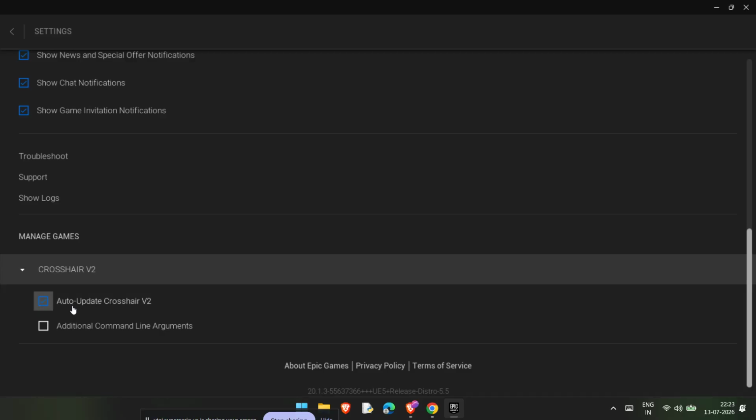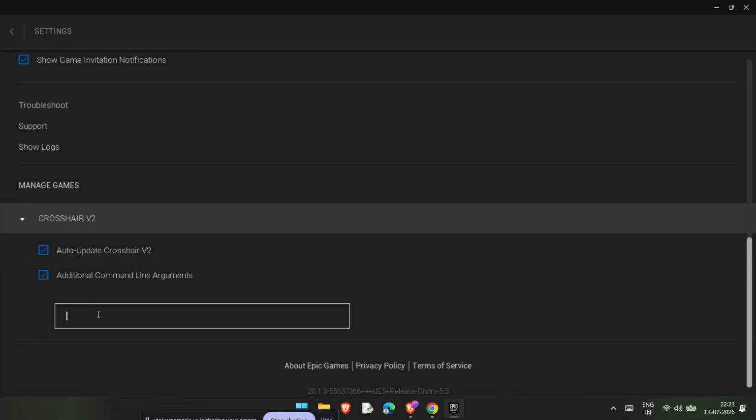Next, look for the checkbox labeled Additional Command Line Arguments. Go ahead and check that box. As soon as you do, a blank text field will appear directly beneath it. This is where you can enter your custom launch options. Now type or paste your desired launch options into the field.